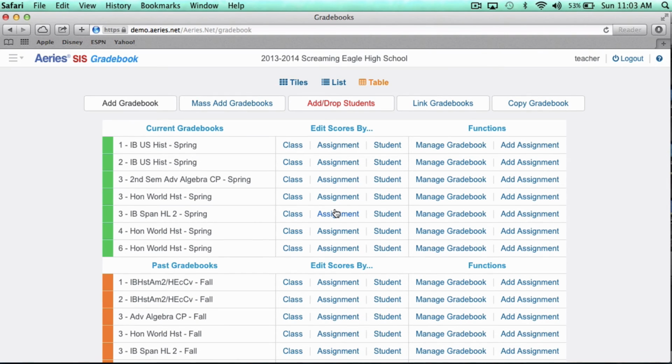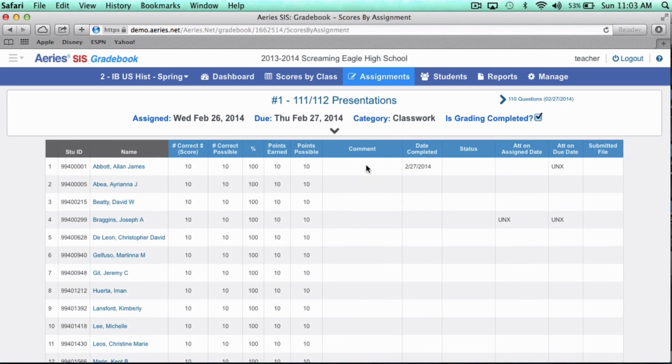One of the biggest improvements in Aeries is they have the Dropbox feature for students to submit digital assignments. I'd like to show you what that looks like. If you go to Assignment View of the Gradebook, you'll be able to see submitted files over here as a link.